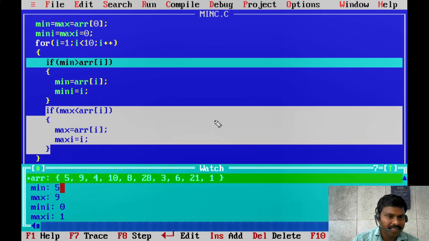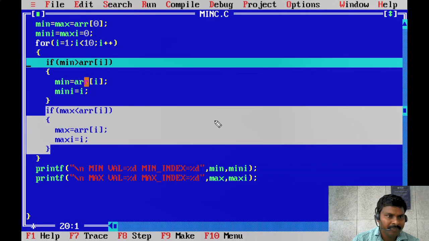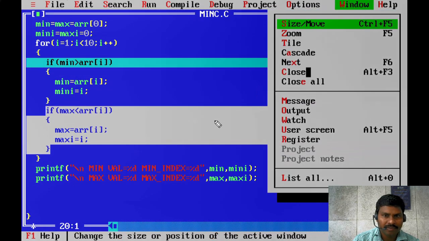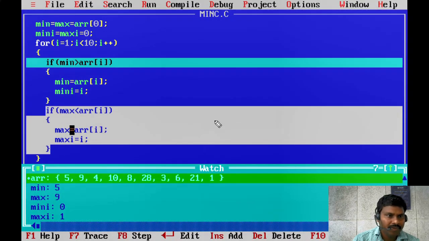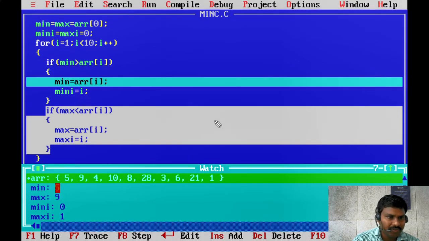Once again, the next i value is 4. Now compare these two values. Minimum is 5, and 5 is greater than 4. Yes, the condition is true, so these statements are executed. The minimum value becomes 4.